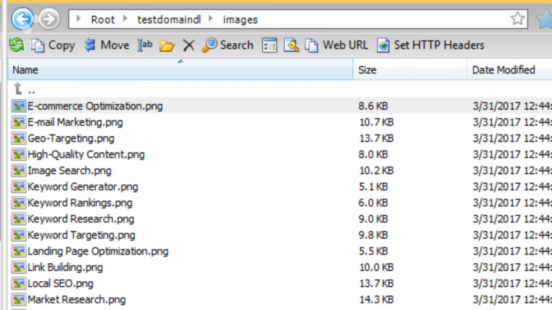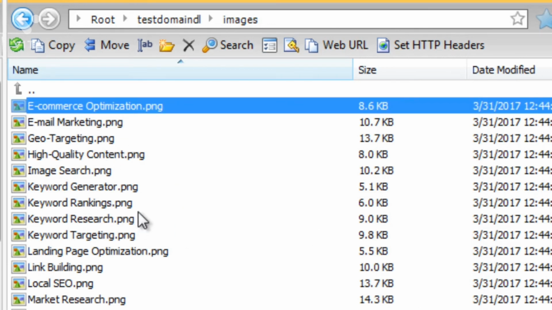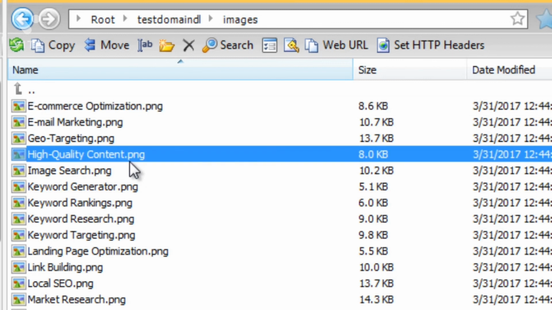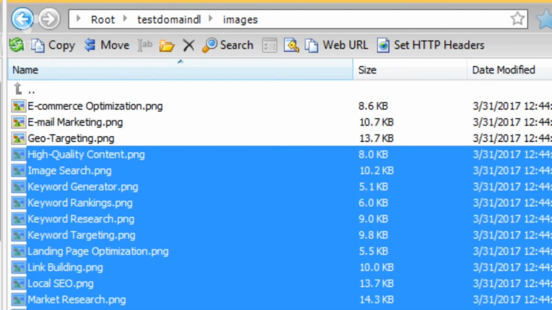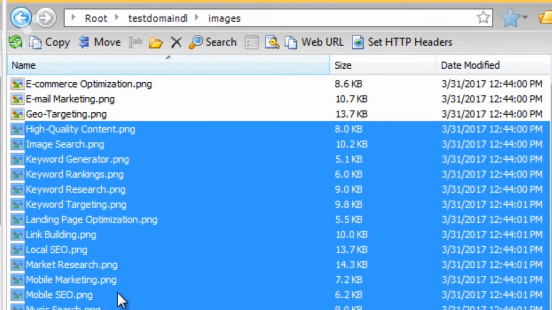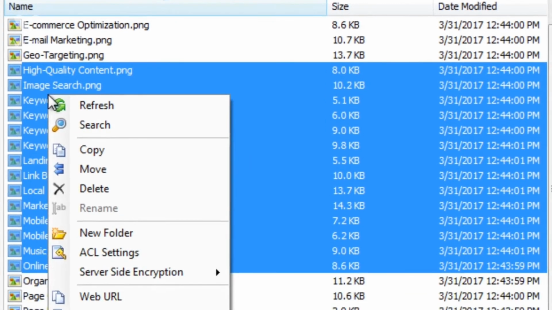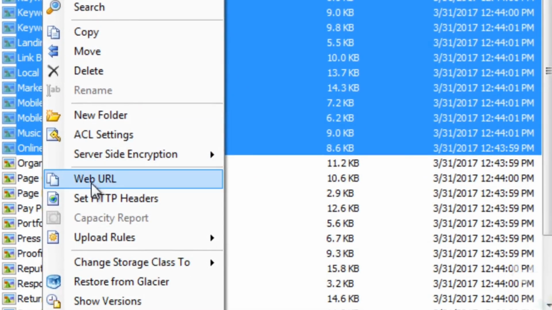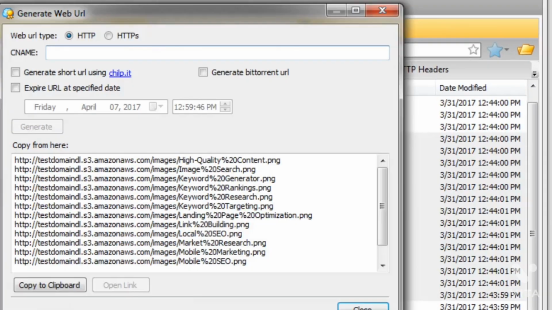To do so, it's super easy to do. All you have to do is inside of the folder that you just uploaded to in your Amazon S3 account, click on that, or you can click on a bunch at a time. You can do that as well. But once you have decided to click on those, you right click and then you go to web URL. So you click that and it's going to give you a list of all the URLs.